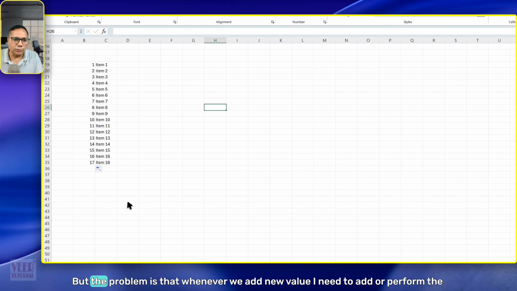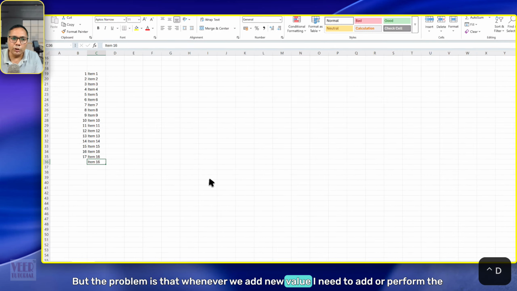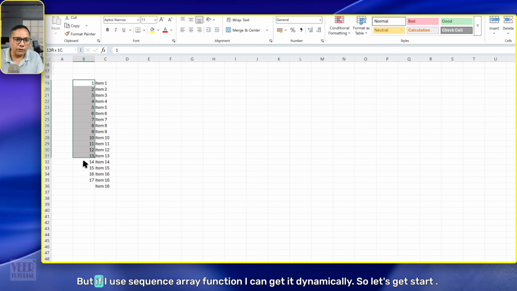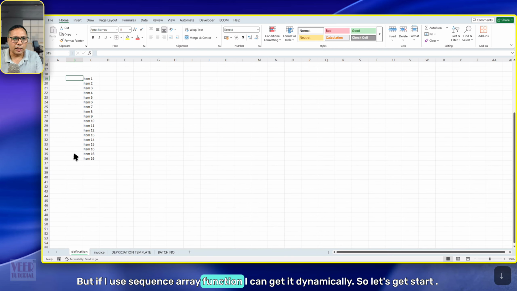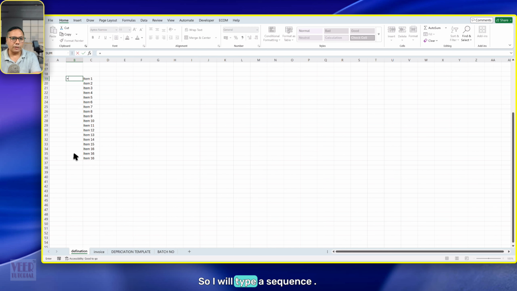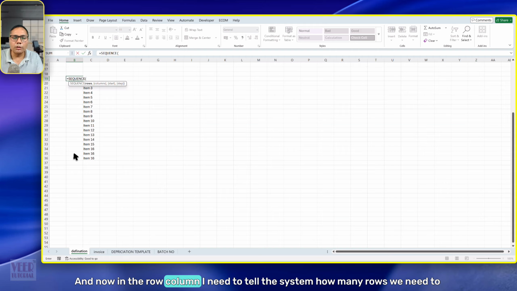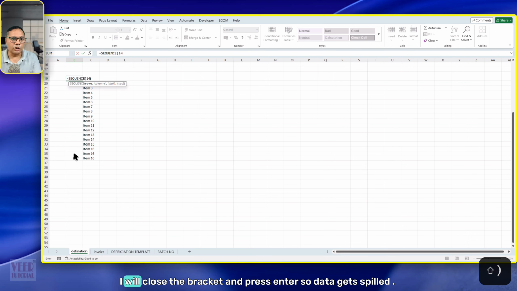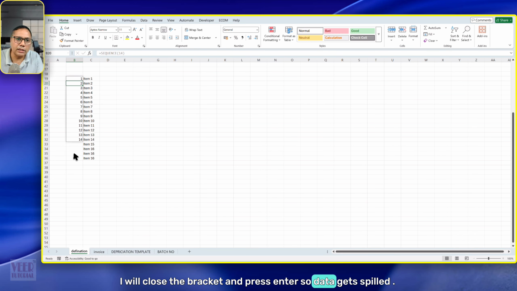So we got it. But the problem is that whenever we add a new value, I need to perform the same thing once again. But if I use the SEQUENCE array function, I can get it dynamically. So let's get started. I will type SEQUENCE, and now in the rows argument I need to tell the system how many rows we need to expand the data to. In this case I know my number of rows, maybe it is 14, so I will enter 14. I will close the bracket and press enter. The data gets spilled for the number of rows I have entered.